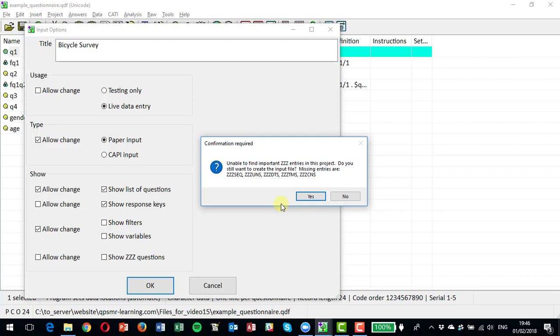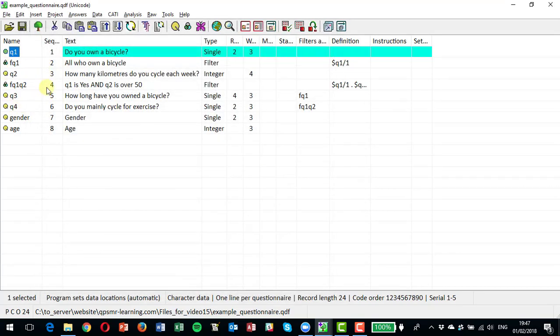Now, what ZZ entries do is they collect things like system data, the date, the time, the person who entered the data, how long the data entry took for a particular record, and store that with the survey data. So it's sort of like keeping an audit trail of your data entry, and you can also check how long surveys are taking to key in. So if we click no to that and don't want to proceed, what we can now do is surround this questionnaire with those system entries so that it's automatically collected for us.